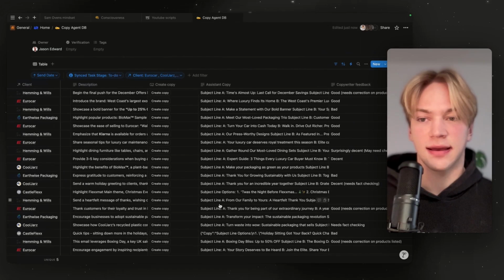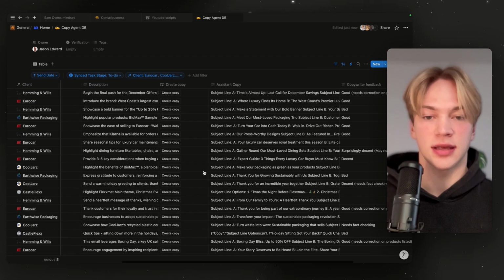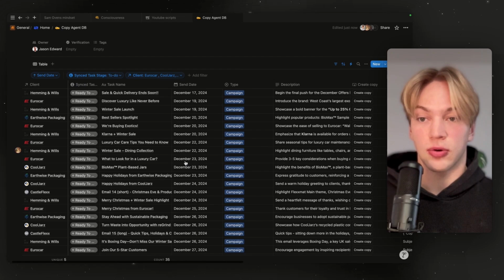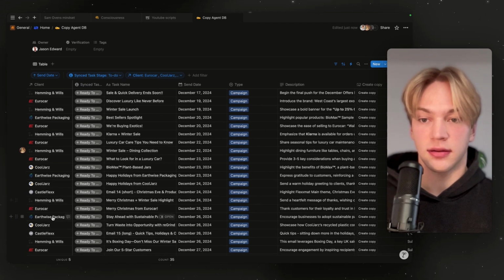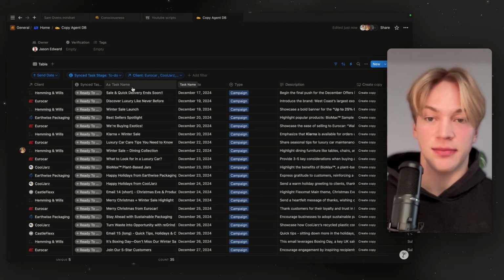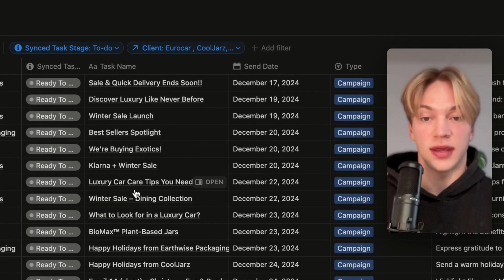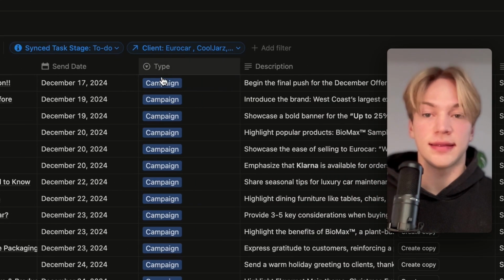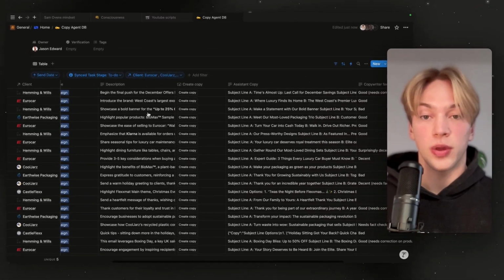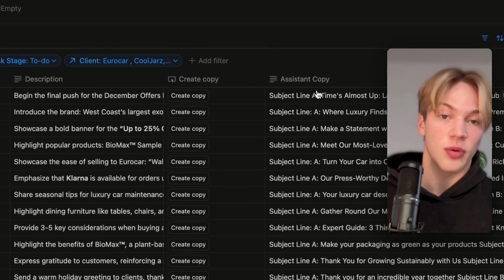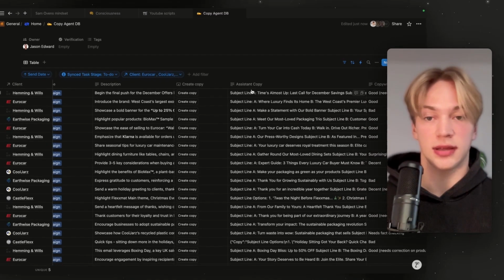Before we begin, let's look at the front end of the solution. What we see here is a Notion database of the email marketing agency's clients. We have the brands here, we have the task name, which is basically the topic of the email that we need to create. We need the type of the email, and we have the button "create copy", and we have the copy that the assistant will generate.